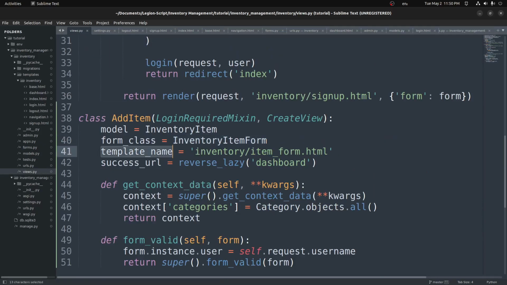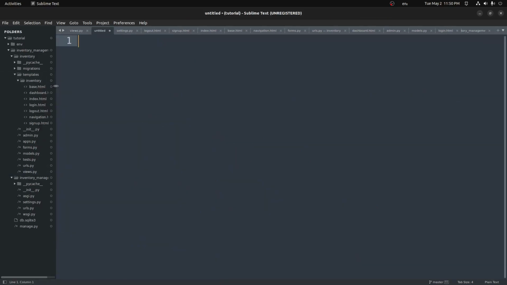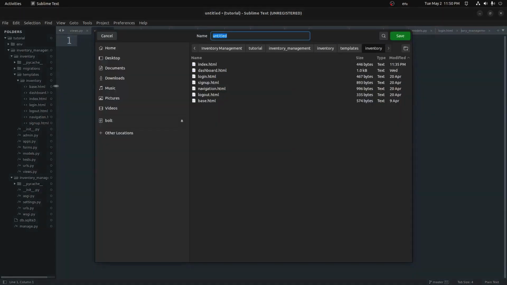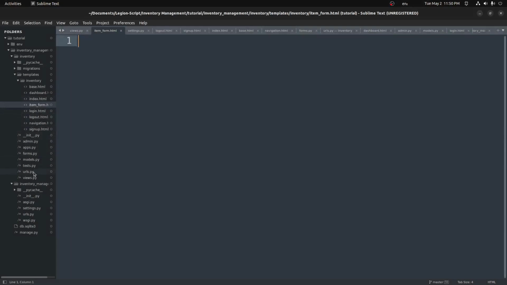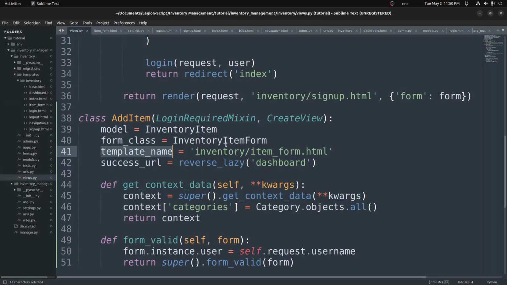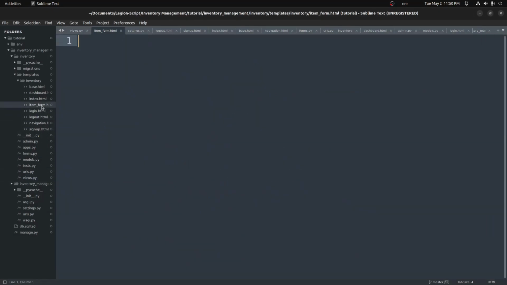So next we need to go ahead and create a template. So I'm going to go ahead and create a new template, new file, save this as, make sure the names match, item_form.html, I think is what we called it. Let's go ahead and double check. Item form HTML, yep, that should be it. Okay. And now for this form here.